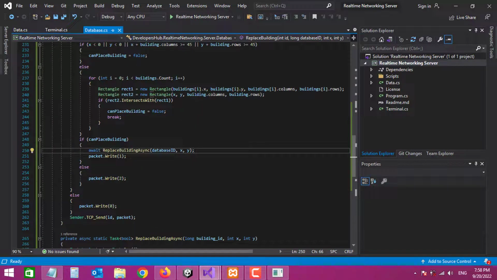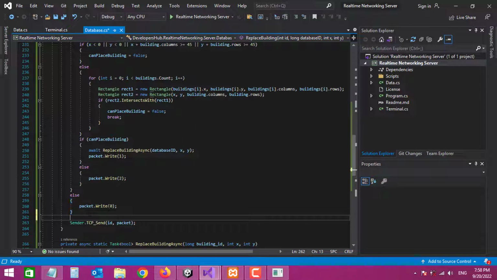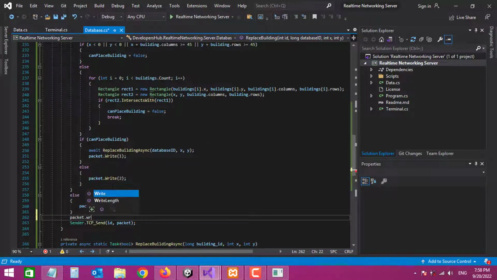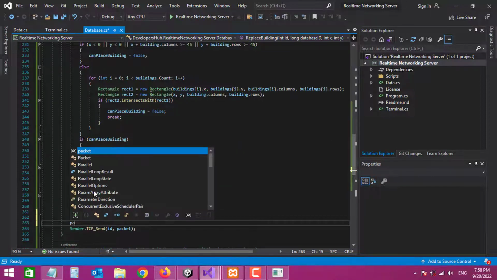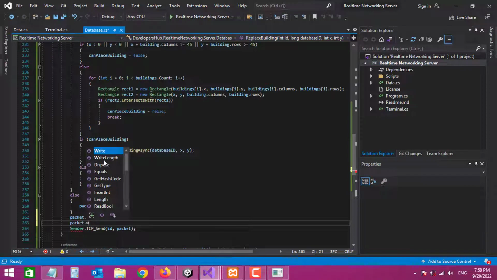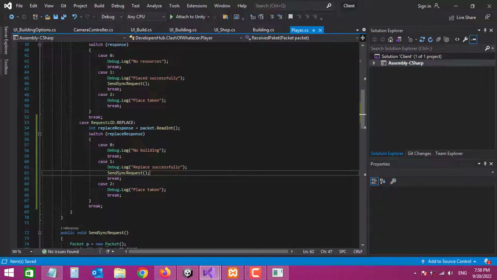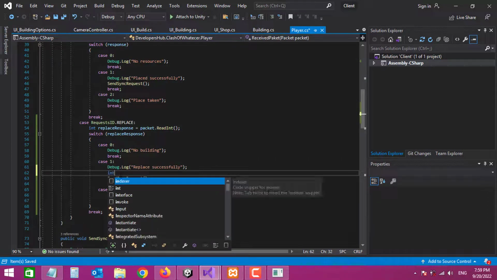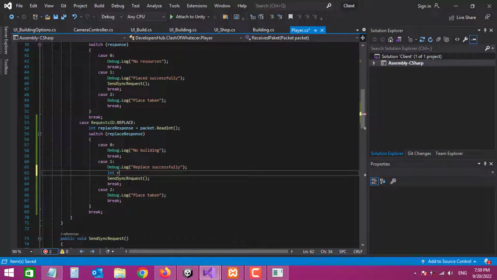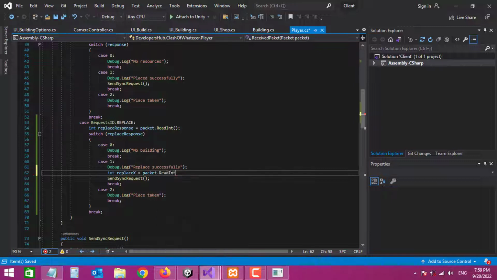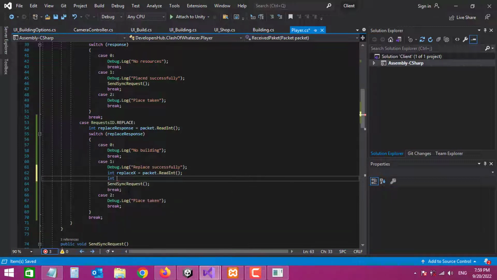So let's go to the database, and here at the end we're just gonna say packet dot write X, and we're gonna do the same thing for Y. And let's go to the client. Here, when the replace is successful, I'm gonna create an integer called replace X equals to packet dot read integer, and the same thing for Y.